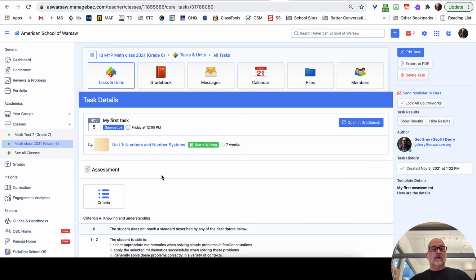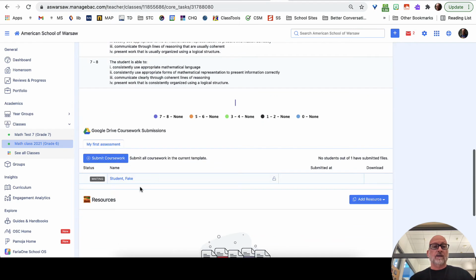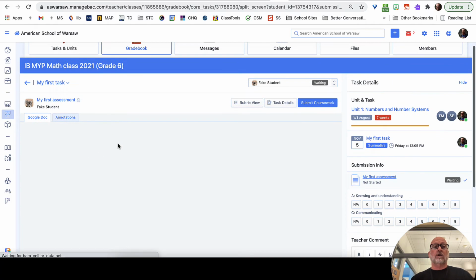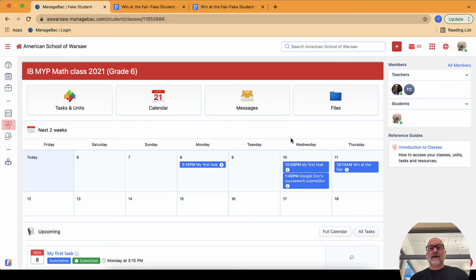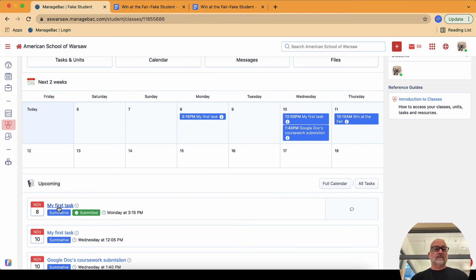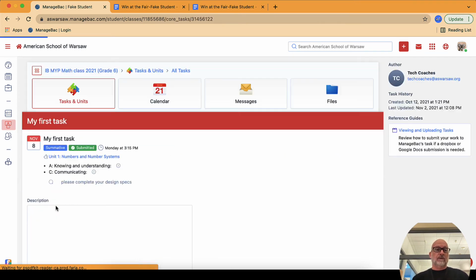When I look at the task and I scroll to the bottom, I can see all my students, and if I click on their name, I can actually see a copy of their Google Doc or their template. For students to access the template, all they need to do is to go to the class and select the task. It can be done via the calendar or their upcoming tasks.